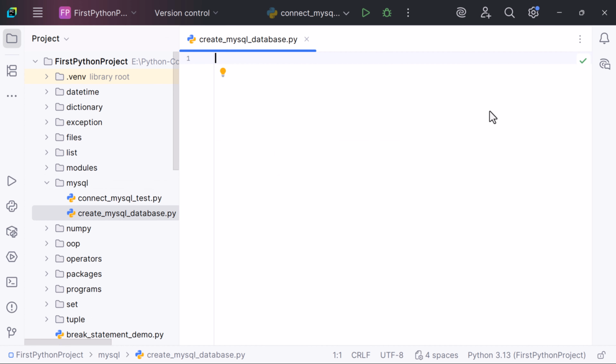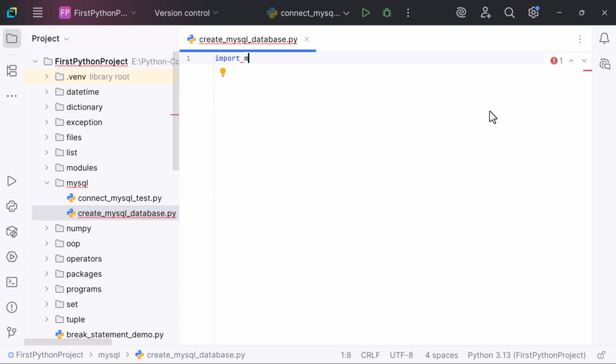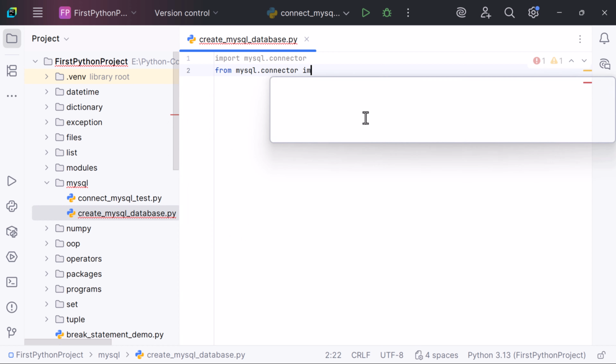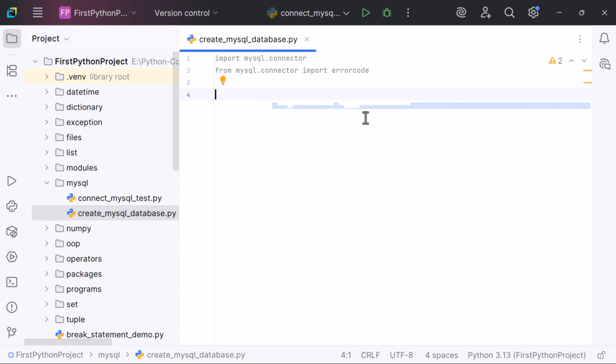At the very top of the file, we need to import the MySQL connector package that lets Python talk to MySQL. Let's type import mysql.connector. Then we import the error code constants so we can print specific error messages later. We say from mysql.connector import errorcode.